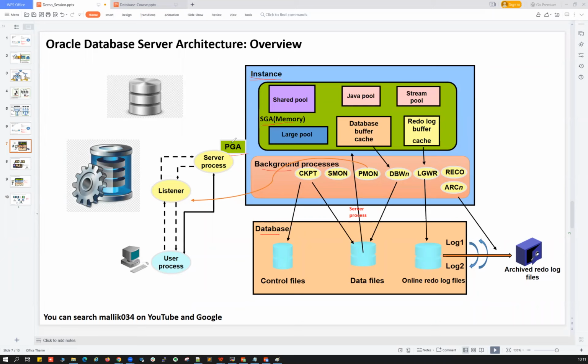PGA stands for private global area or program global area. SGA stands for shared global area or system global area. And inside SGA, we have so many other memory components like shared pool, large pool, Java pool, stream pool, DB buffer cache, and redo buffer cache.